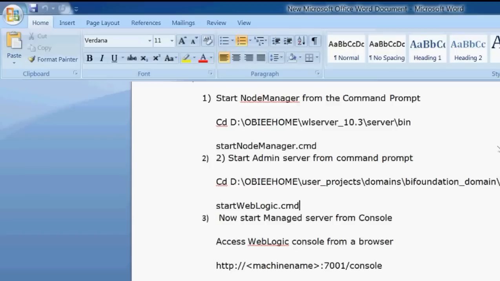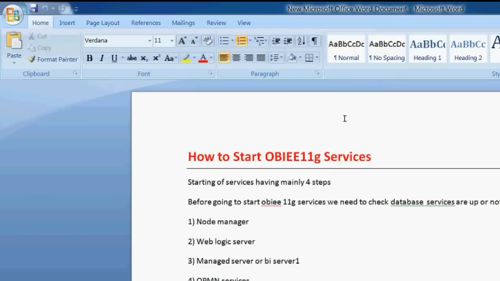So once again I am repeating, starting of OBI services has four things: node manager, WebLogic server, managed server, and OPMN services. Before going to this, we need to check whether the database services are up and running or not. After completion of this, we need to follow these four steps.